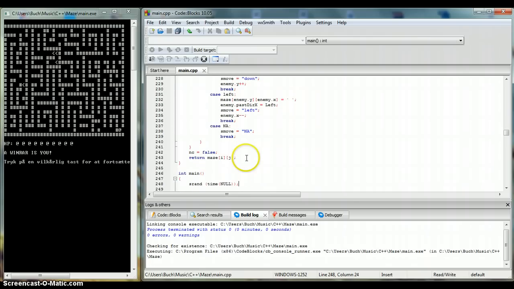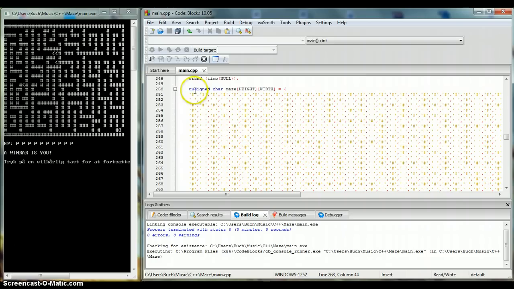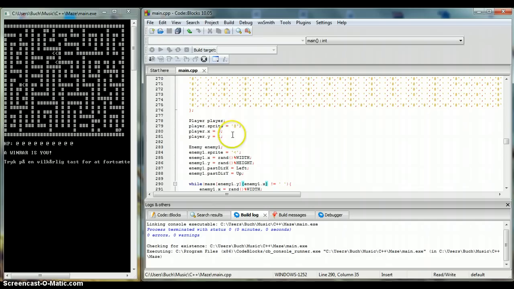Let's see, return maze. Then we get to the main function, which is the maze, and here we have the whole maze, which is an array containing both height and width. I just had to design the whole maze from scratch, like type in all the numbers so it would create a maze eventually. Then we have the player sprite. We determine what the player looks like. We determine where he will be in the maze at the beginning. For instance, the y-axis, one down, and zero from the x-axis.